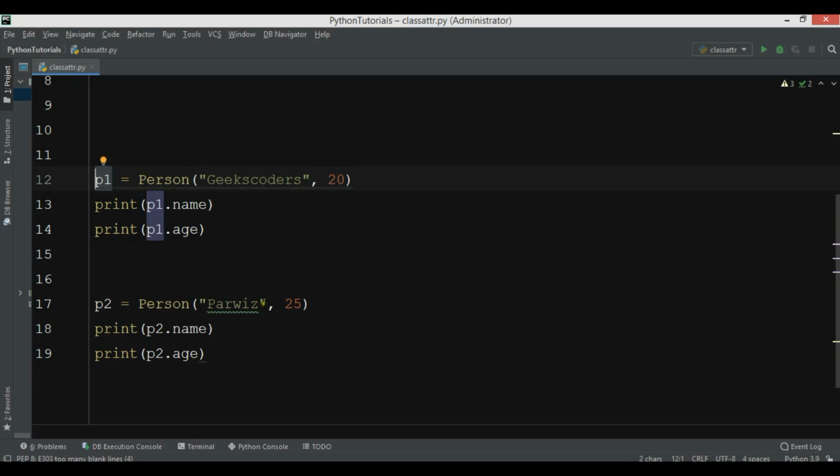And in here we can see that this name is unique to the p2 object, and also this age is unique to the p2 object. So we have said that an instance attribute is a Python variable belonging to only one object. It belongs to just one object, and also it is defined inside the init method.